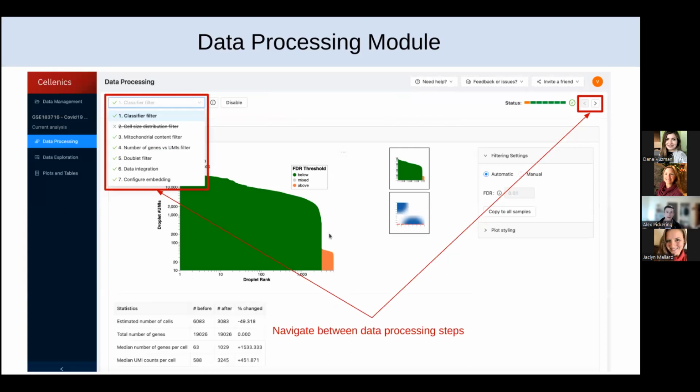As far as what the data processing module looks like, I mentioned that there's 7 steps. You can navigate between them either using the drop down up here in the top left, or using the navigation arrows up in the top right.